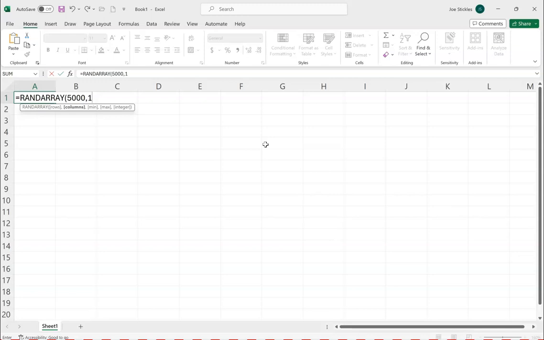I want one column because I only need their X's. And again, I give it a minimum value and a maximum value. If you're picking between 0 and 1, we don't need to put those in because the defaults are 0 and 1. But if you want to change the interval, then you need to change those.